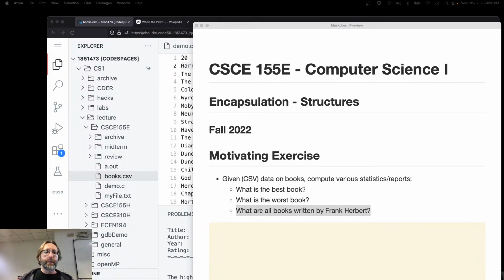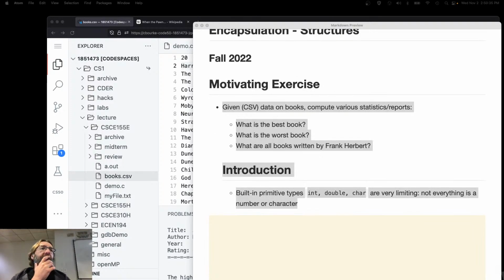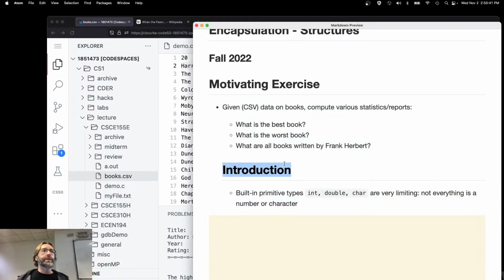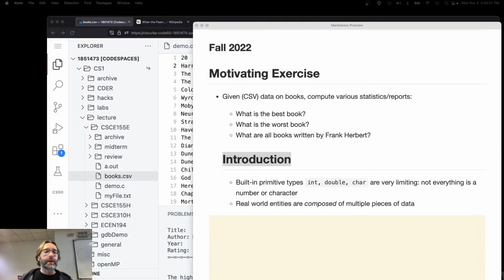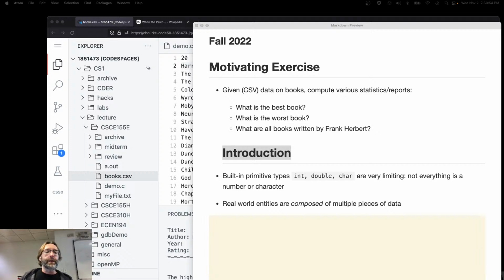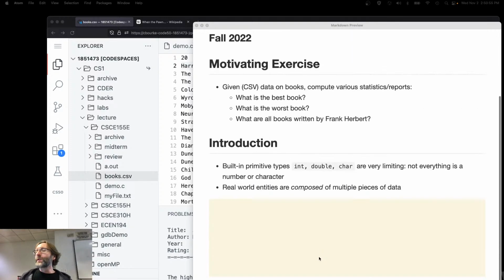So built-in types are extremely limited, right? These are called primitive types. Not everything is a simple integer, a double, or a character, or an array of characters, a string, right? Not everything is a string. Instead, real-world entities are composed of multiple pieces of data. For example, books, right? At least in our data set here, they're composed of 5 pieces of data, at least 5 pieces of data for now.